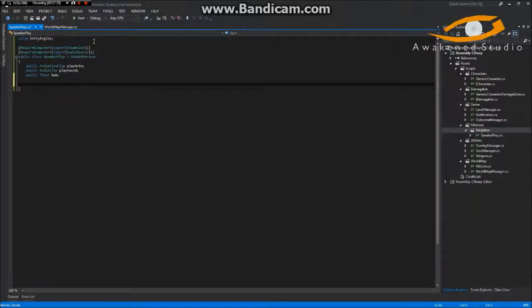So, we could do it in the update function, but I think we'll get familiar with the coroutines. Well, actually we've been using a lot of those recently, so we'll do it in the update function. We'll make a private float last play, set it equal to 0. Now we'll go ahead and make our void update.